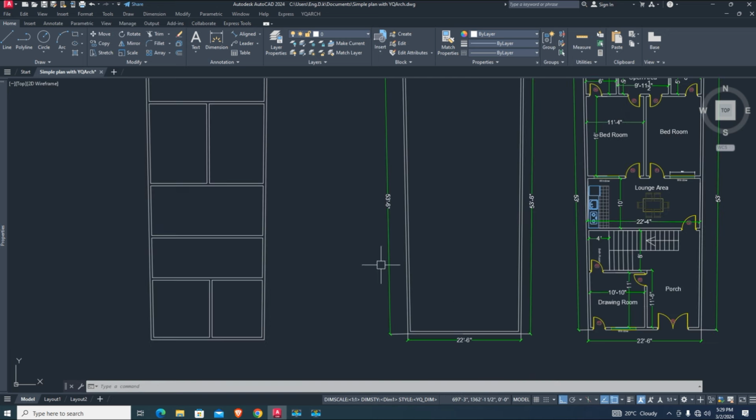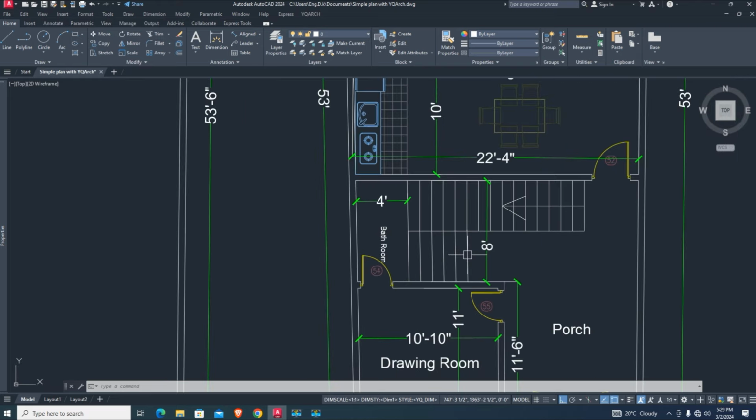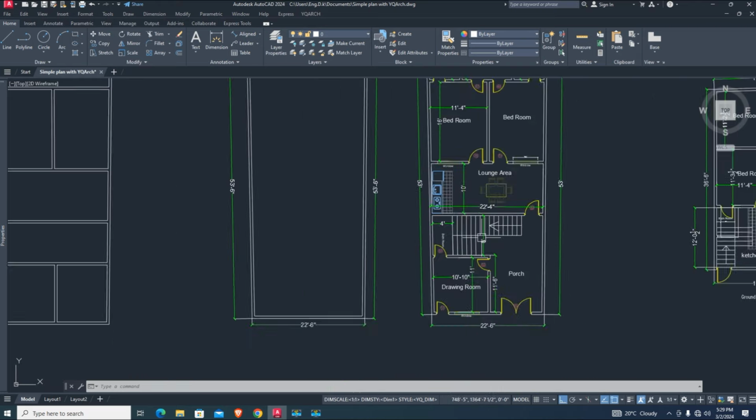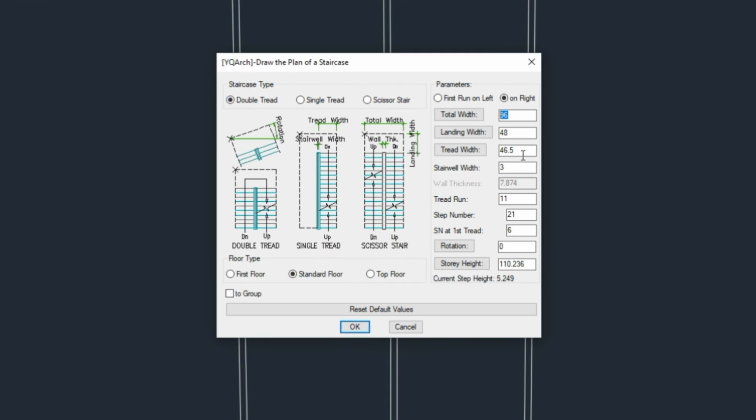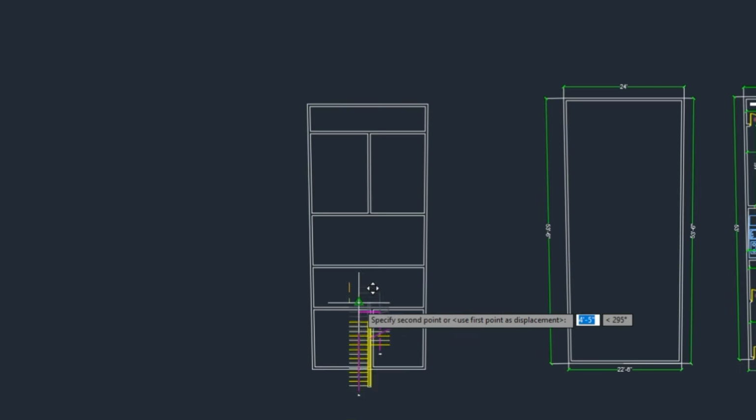We need to count steps. LTJ enter for stair, select double tread. Total tread width 96, which is equal to 8 feet. Landing width 48 inch. Single tread width 46.5 inch. Total number of steps 21 with landing step, and OK that.